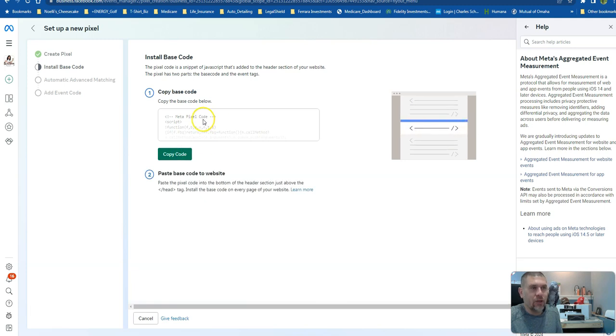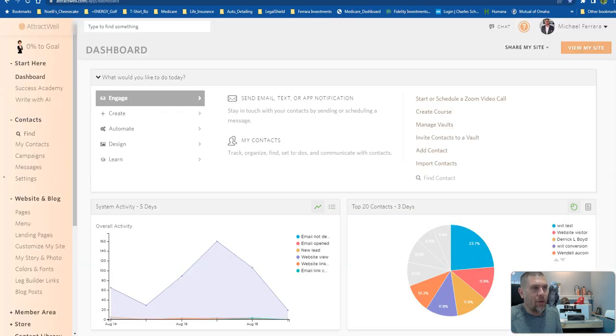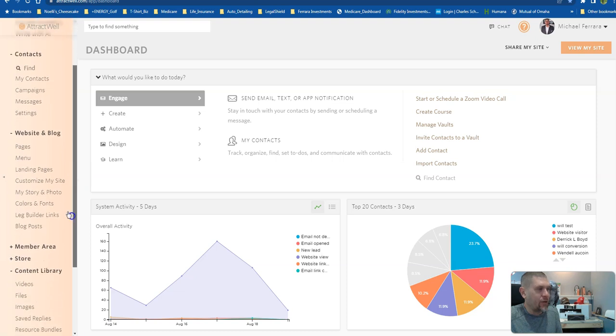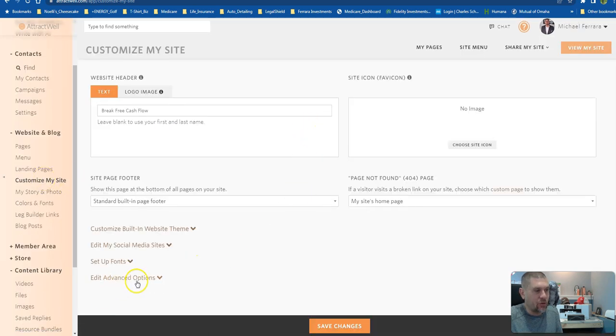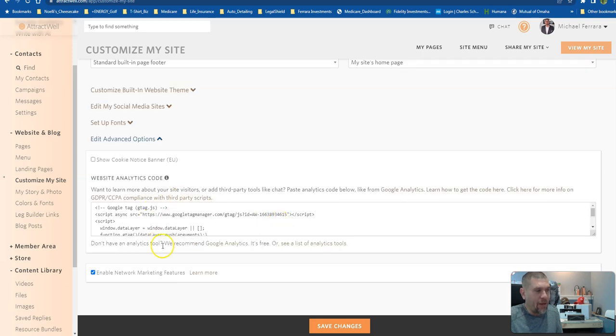And now that this code is copied, we are going to go back to AttractWell, and then in here you want to go to your website and blog section, and then you're going to click on customize my site. Once you're in customize my site, you want to scroll down till you see edit advanced options. Go ahead and open that up, and then in here, this is where you'll also add your Google tag.